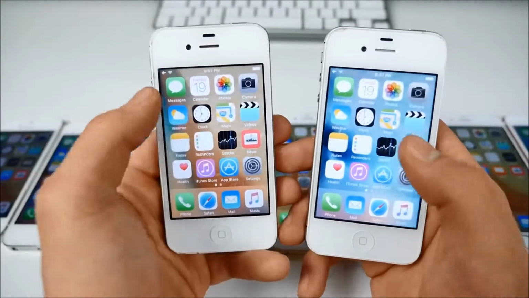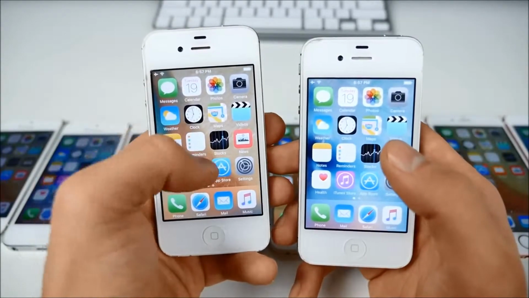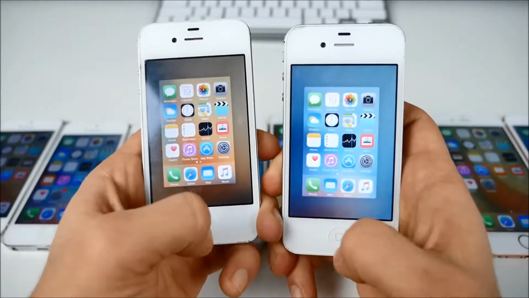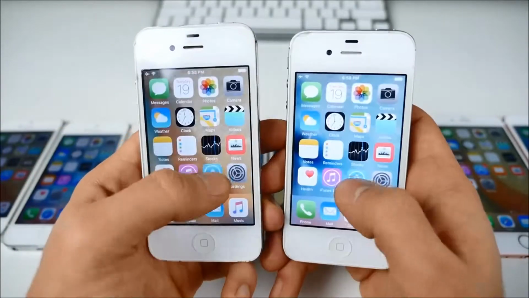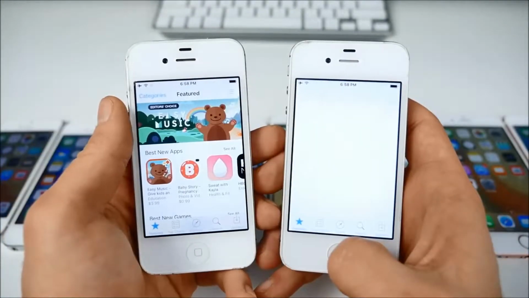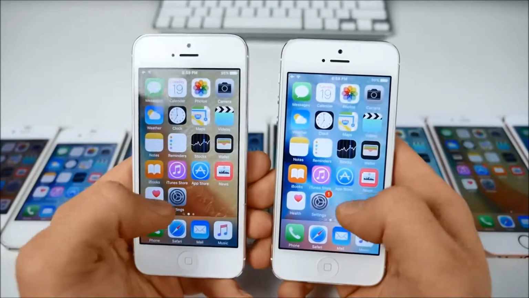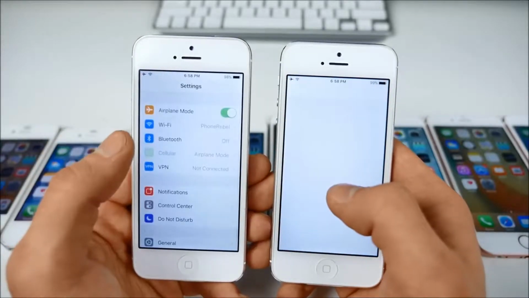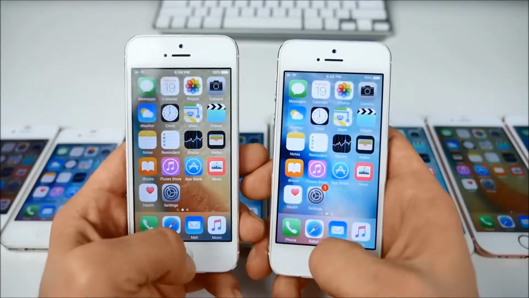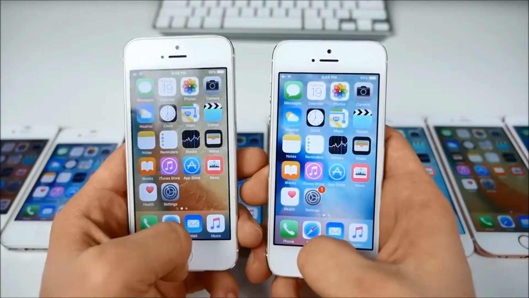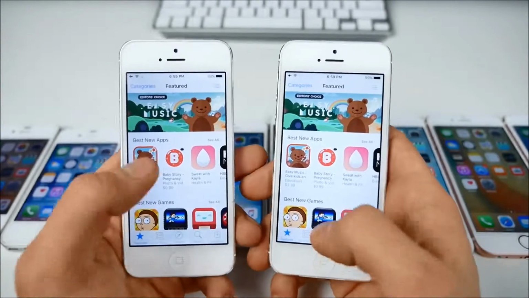So real quick, just a quick performance test. 9.2.1, still slow. The animation seems slower to me. 1, 2, about the same. Settings about the same. App Store, 9.2.1, a couple seconds faster. iPhone 5. Spotlight, 9.2 is faster. Settings, 9.2.1, 1, 2. 9.2.1 jumped into the app switcher a little bit more responsively. All right, App Store, 9.2.1 loaded this faster as well.